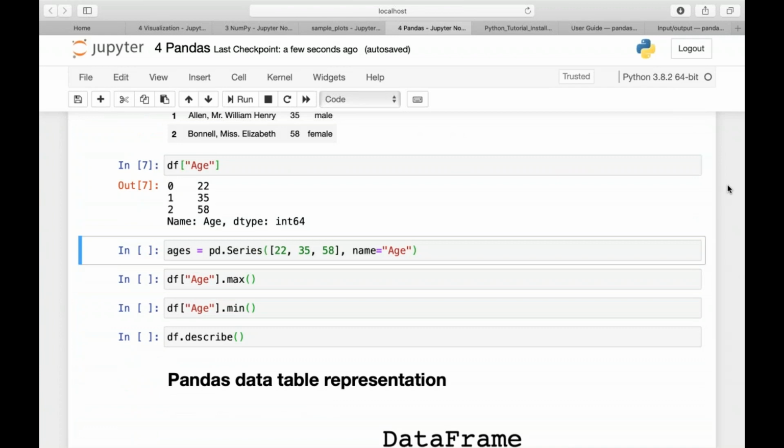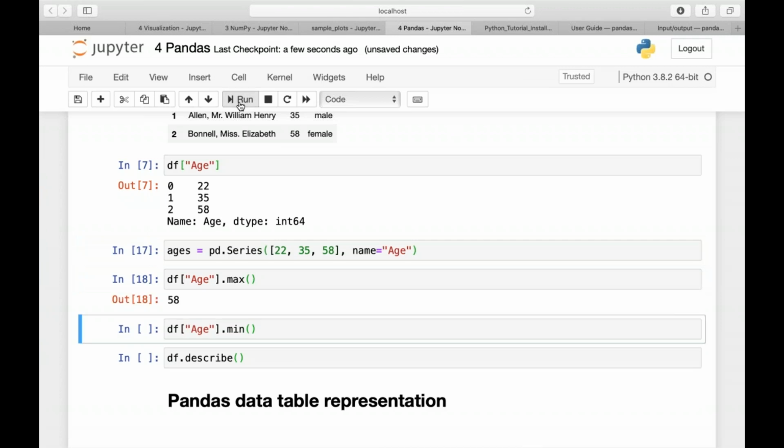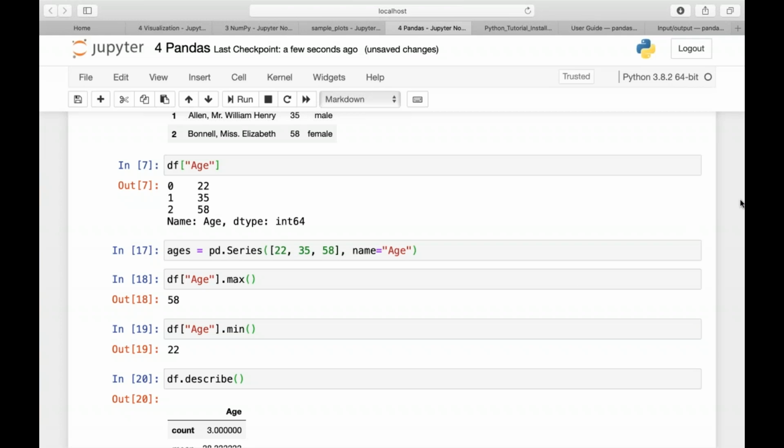We can also subset, and similarly we can do max function, min function, and describe function on that.